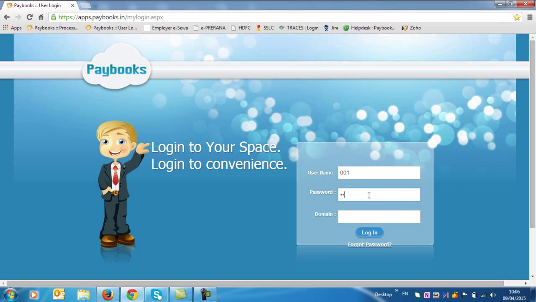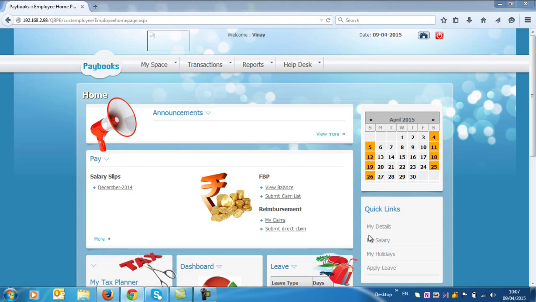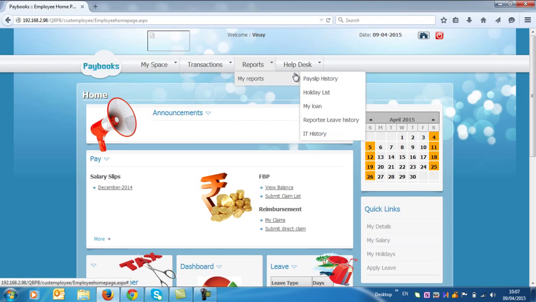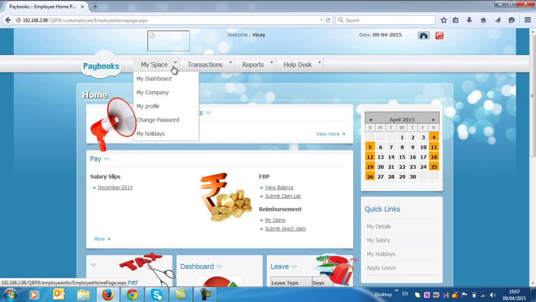password and domain, and you have to click on login. Then you will get this home page of Paybooks application. In this there will be 4 menus like mainly MySpace, transactions, reports and help desk. First we will start with MySpace.